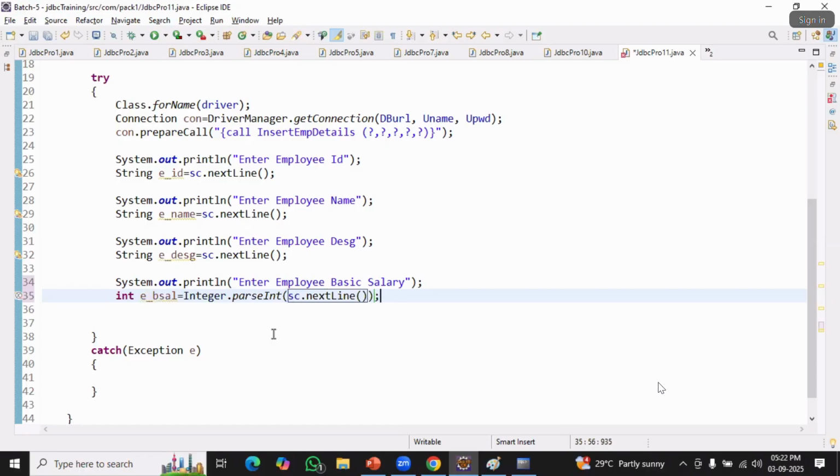And I guess you know the reason why every time I ask you to accept the data from the Scanner class in the form of the nextLine method. Yes or no? Why do I ask you to use nextLine instead of nextInt or something like that? No worries, revise your concepts of the Scanner class in our core Java.